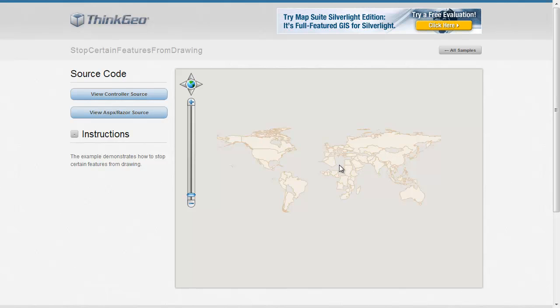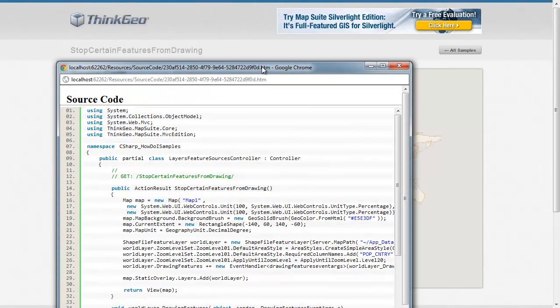The criteria we're using in this example is we're only drawing countries that have a population of 10 million or greater. So if they have 10 million or less, we're not drawing them, just to show how you could use this concept within your application. So let's take a look at the source code to show you how you can have control over these features being drawn. So we're going to take a look at the controller source here.